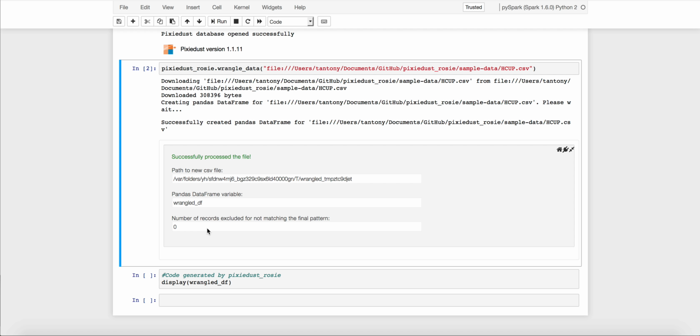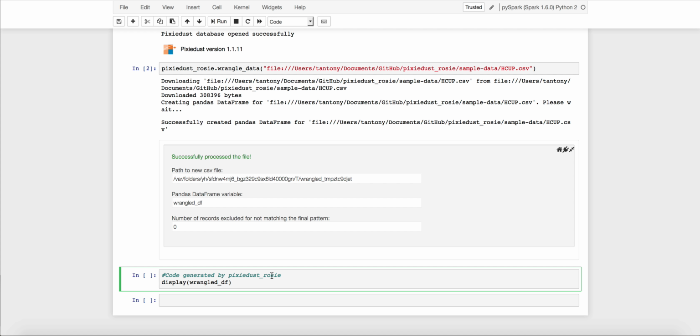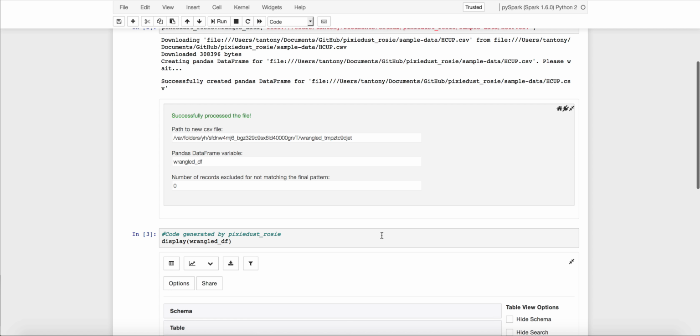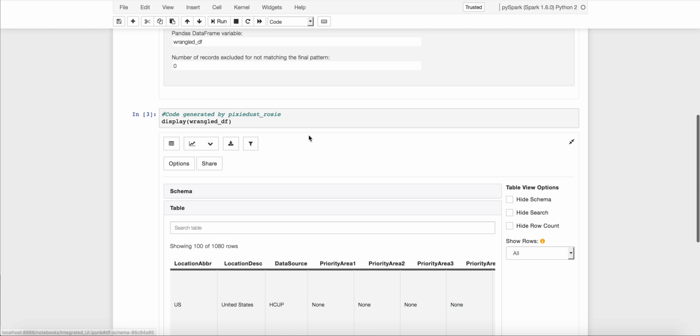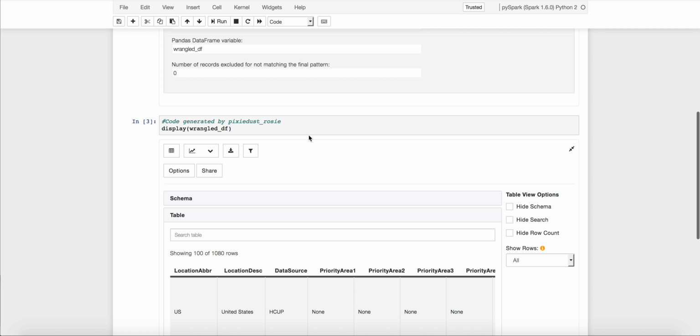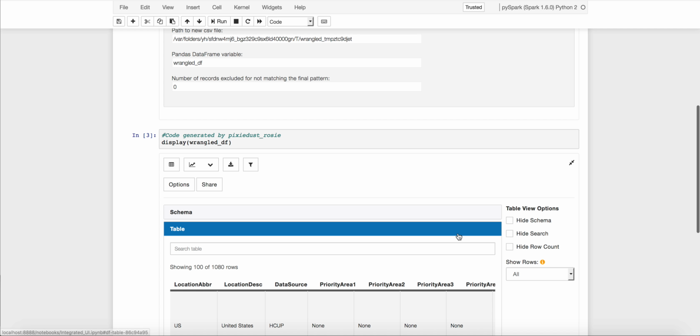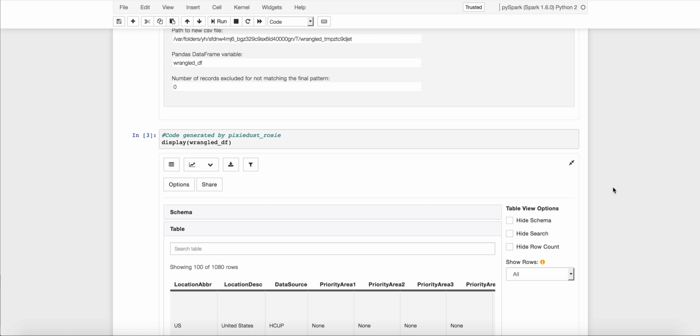Now you can see it's given me a generated cell with display Wrangle DF. Wrangle DF contains the data frame. So I can use PixieDust to now display my newly created data set. And I can do different visualizations and such with the PixieDust package. So that's everything. Thank you.